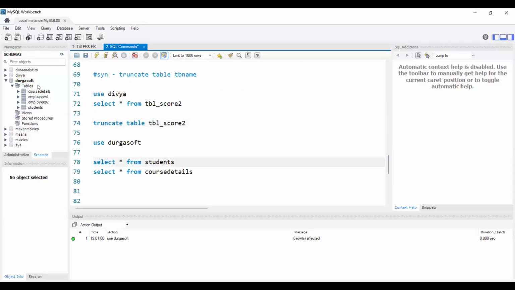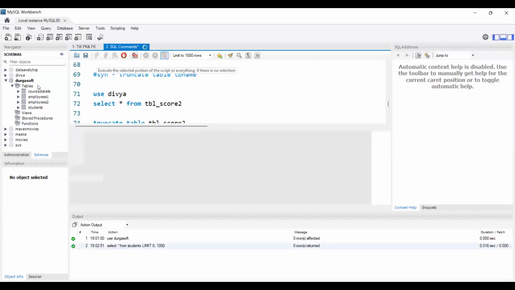Now, whenever we are using truncate, there is one rule. If we are using truncate for a normal table, that is fine. But suppose we are using truncate for tables where we declared a foreign key. We know what a foreign key is, right? To create the relationship between two tables, we use a foreign key. For example, we created a foreign key for these two tables. Let's see the data between them. I'm executing select star from students.